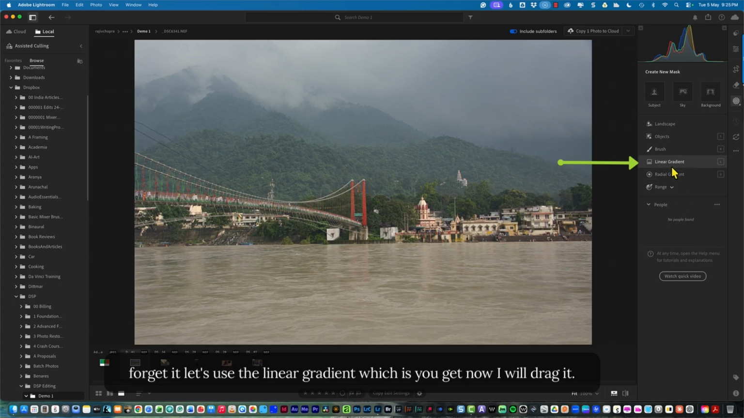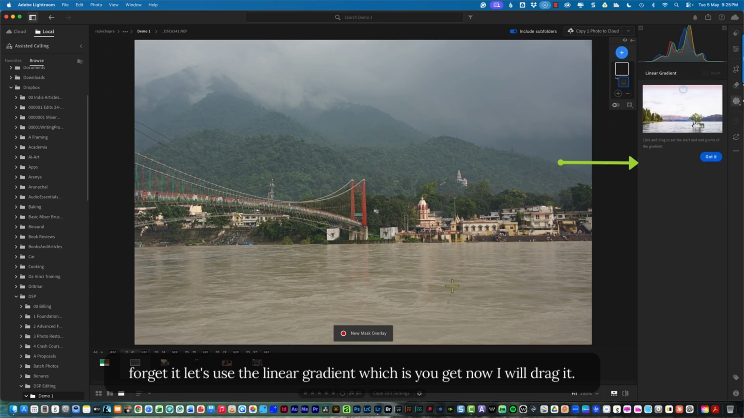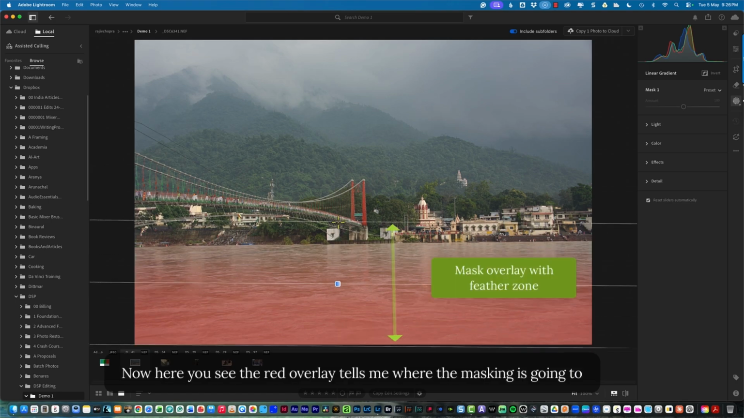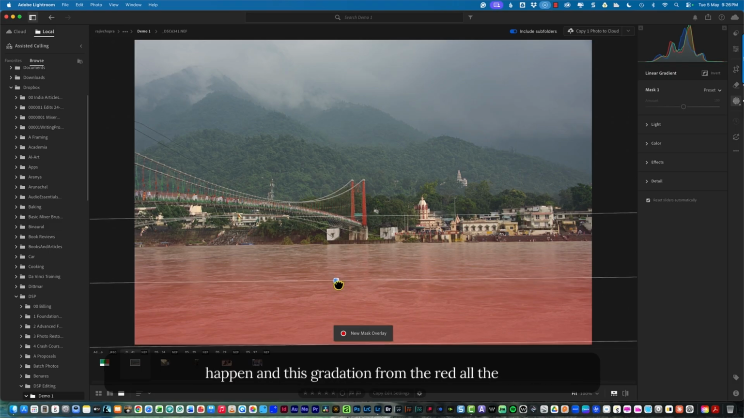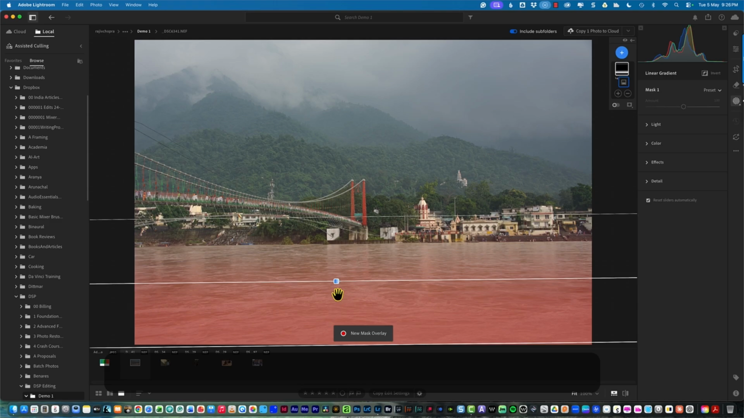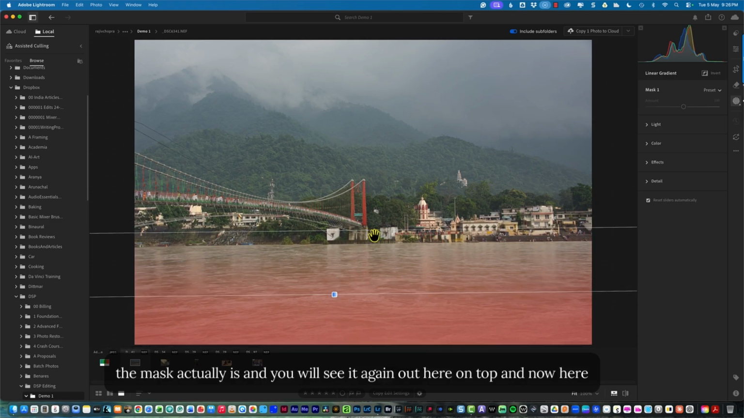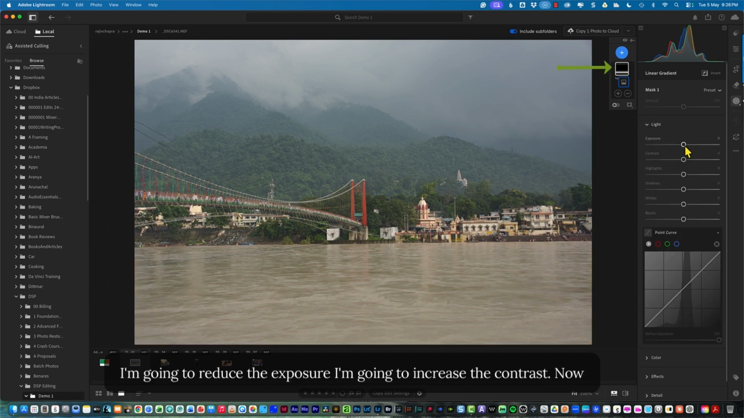Let's use the linear gradient. Now I will drag it. Now here you see the red overlay tells me where the masking is going to happen, and this gradation from the red all the way down tells me where the mask actually is, and you will see it again out here on top. And now here I'm going to just reduce the exposure. I'm going to increase the contrast.